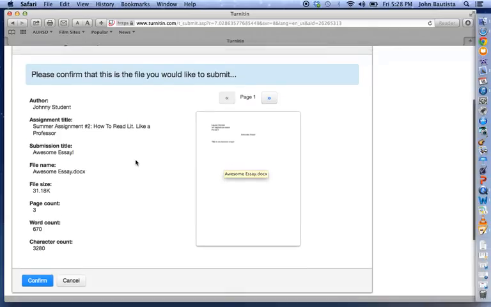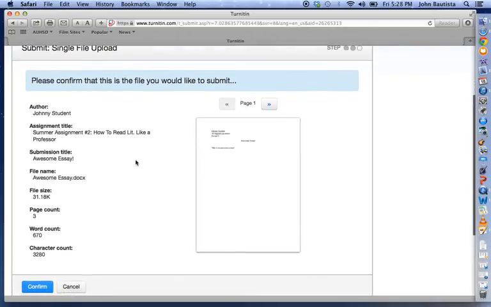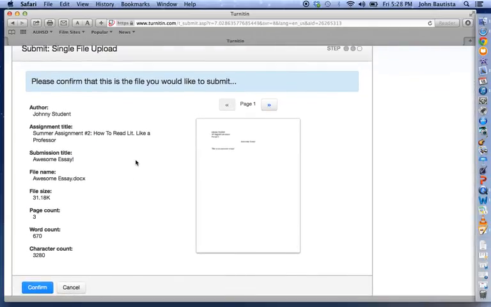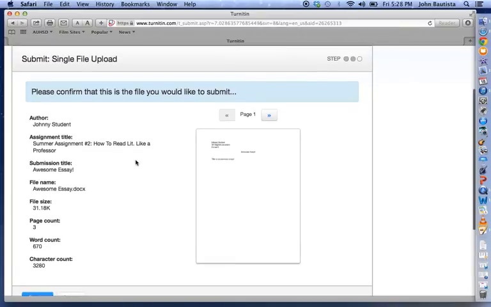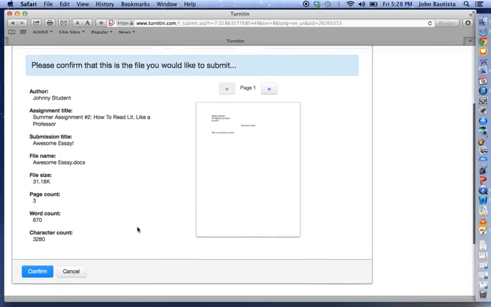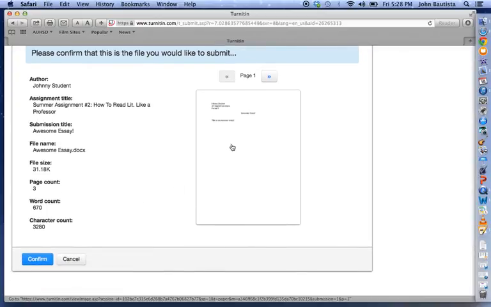Now, this is kind of a preview of what your essay looks like. The system wants you to confirm whether this is the right assignment that you want to submit or not. So you can preview it and see what it looks like. That's exactly what I want. It tells you a lot of information, the page count, the word count, and so on. If that is indeed what you wanted to submit, you press confirm. If it's not, you press cancel. So I'll say yes, confirm.